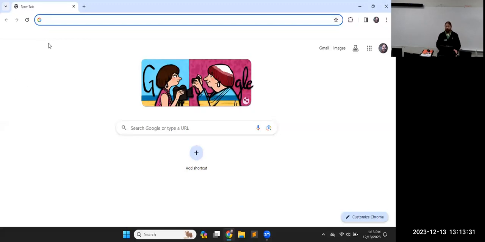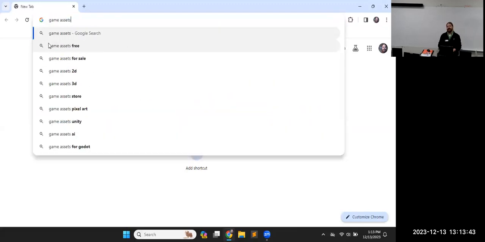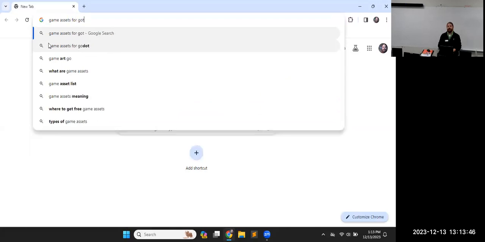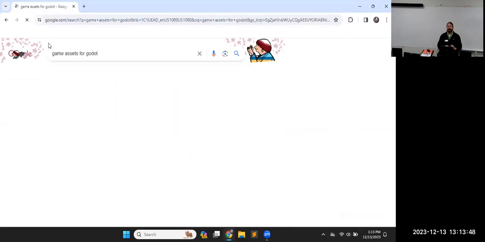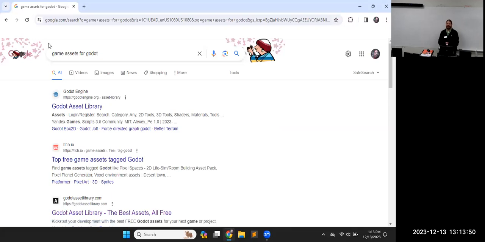So we'll look at the one for Godot, but for Unity and Unreal and basically all of our engines, there are similar sites to what we're getting ready to look at here. It's a simple Google search, but I'm just going to search game assets for Godot. I'm going to point at 3 here. Or Godot. I do like the pronunciation Godot. I've heard people say that.